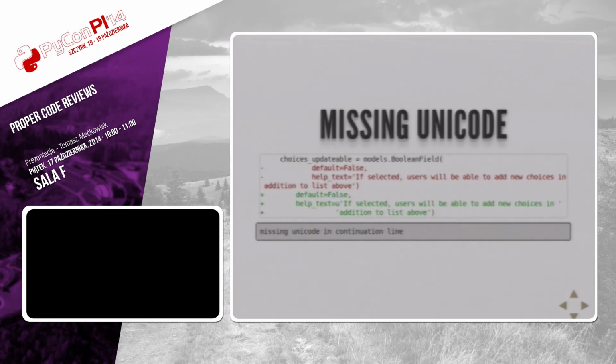This is a very common mistake during some refactorings. When I say you should introduce Unicode to that string, they introduce it, but only to the first line, and then the second line is a string, and this is a pretty common pattern that you can spot.